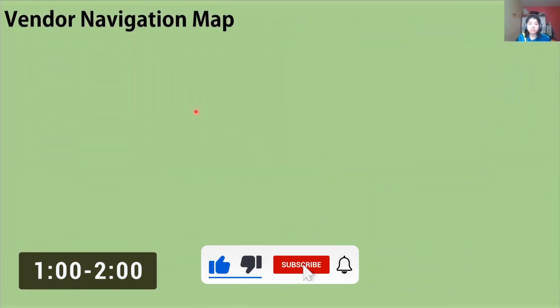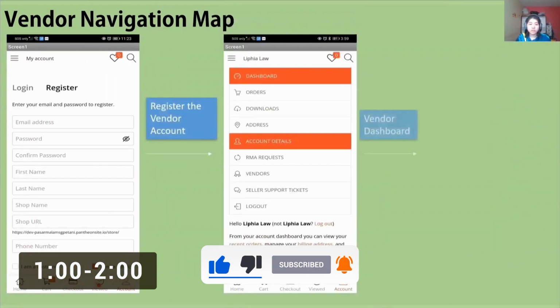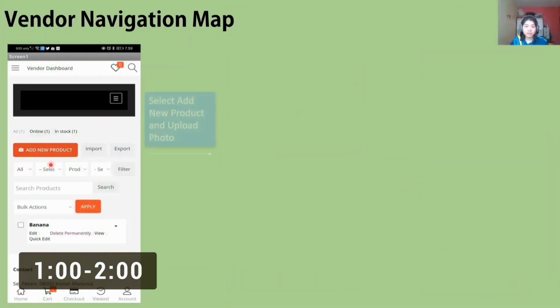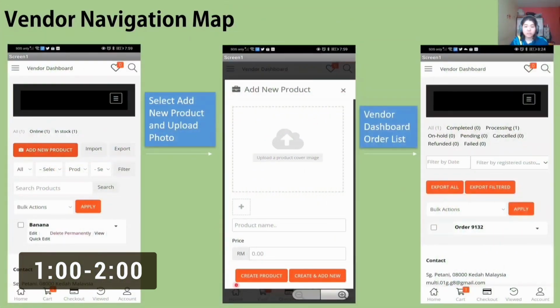Talking about the vendor. For the vendor, first you need to register as a vendor and then you can go to the vendor section for adding the product. For adding a new product, this screen will come out and you need to upload the photo, the product name and the price, and then create the product. So it will display in the shop.